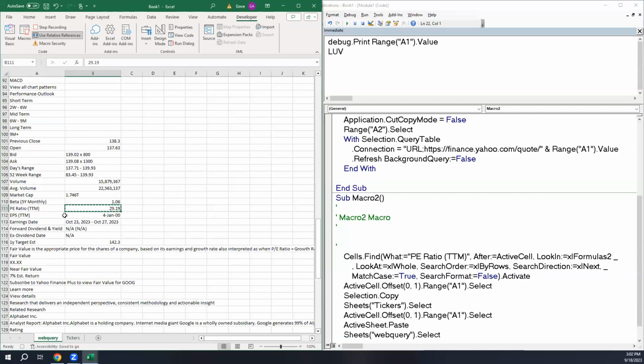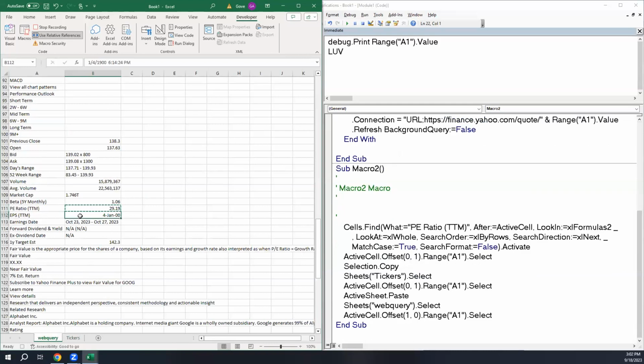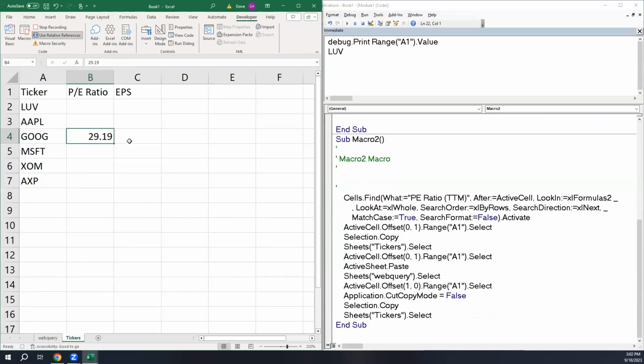Now I'm thinking I'm probably safe, and I don't have to search for EPS TTM. I don't think an advertisement's going to go between those two. So I think selecting one down is going to say, great, just select the one down from there. We'll copy that one, go back to tickers, click one to the right again, paste that in, and I'm done, right? No, what do I have to do?